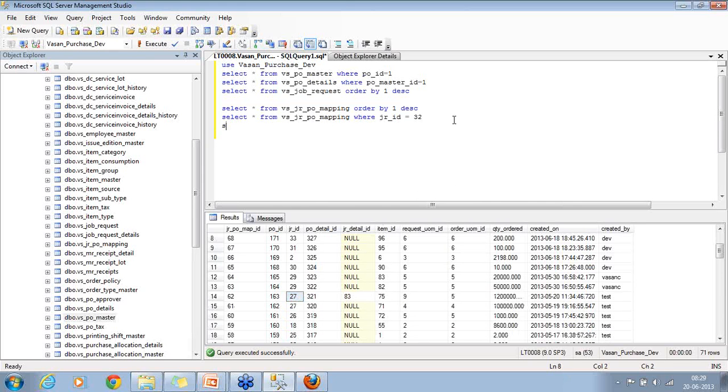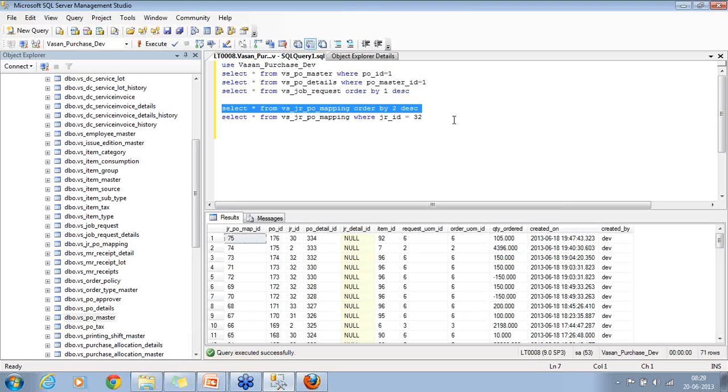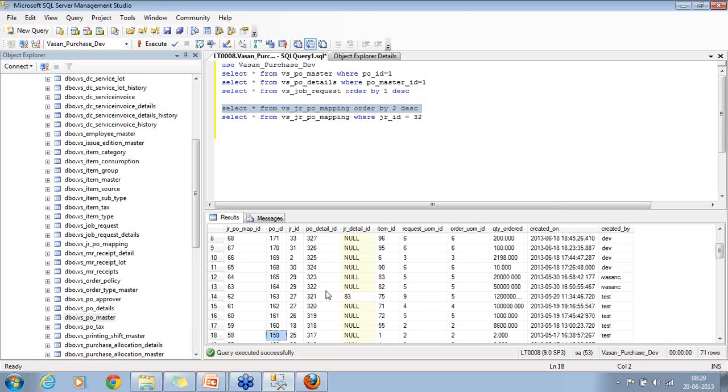Okay, what I'll do is order by 2 descending. Order by 2 is PO. I'll try to see the same order number, again the same PO. You don't have a sample here, but it is possible. As of now, you don't have a sample. I'll try to create one and then show you that as well. So here, whatever 157 is the PO ID, it is mapped to a single JR. So you won't be able to see it, right?